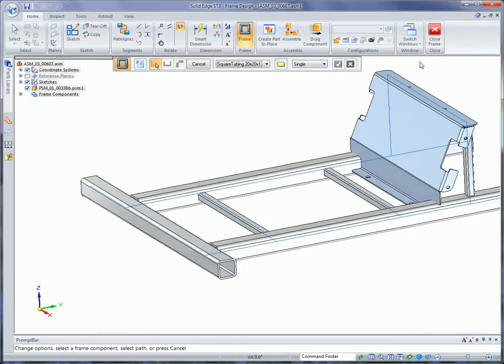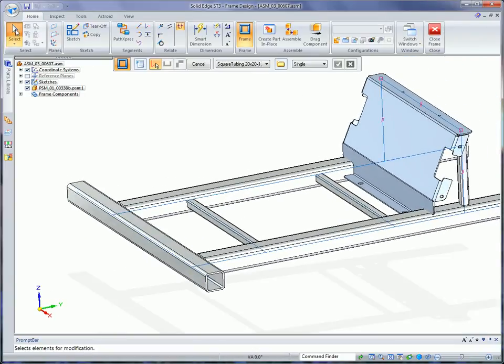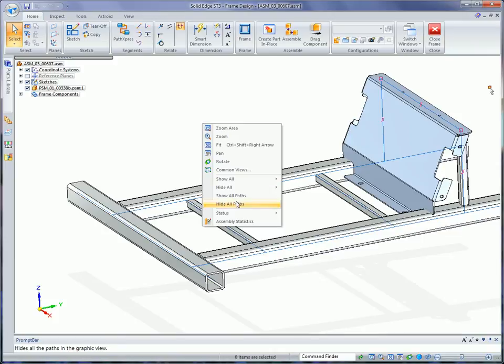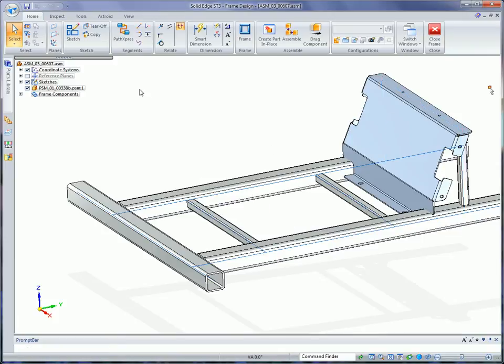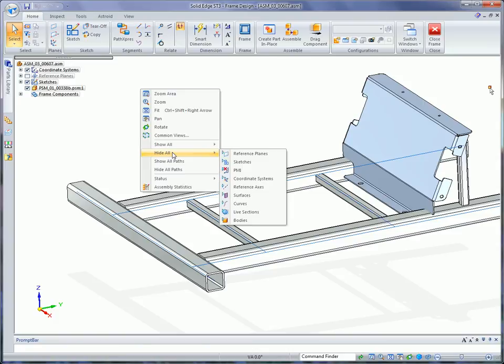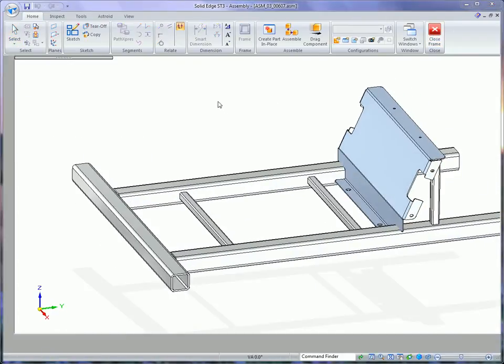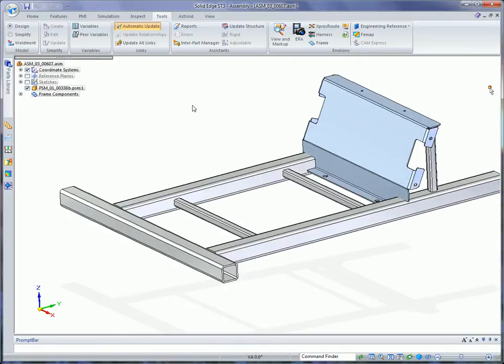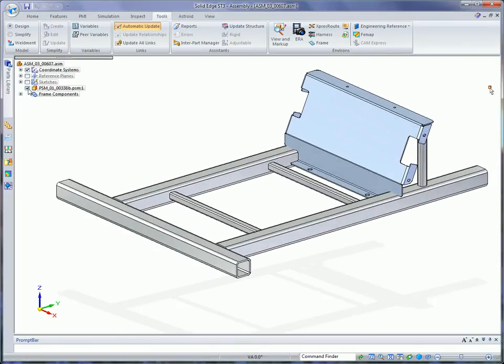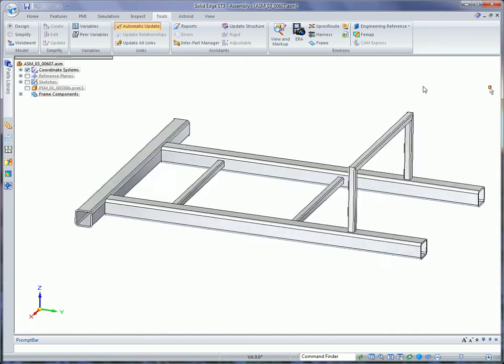Once we're done with that, I'm going to hide all of our paths, and I'm also going to hide the sketches that were used to create those frames. I'm going to pop back up to the top level of the subassembly. At this point, I'm also going to turn off that sheet metal bracket so you can see what we're going to do.